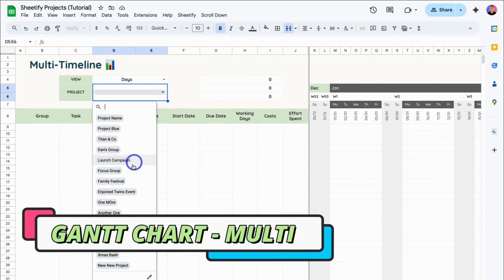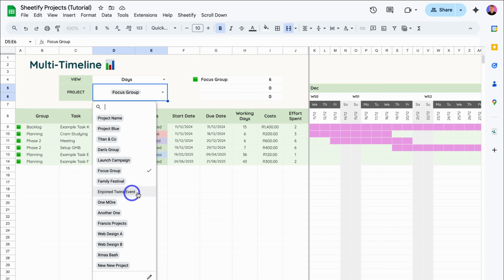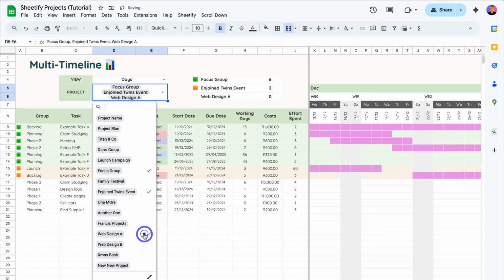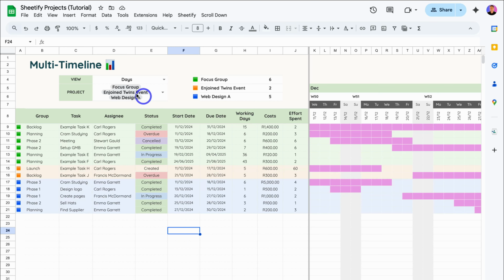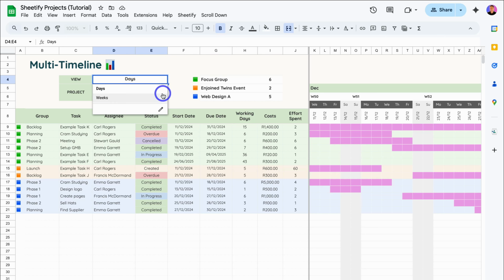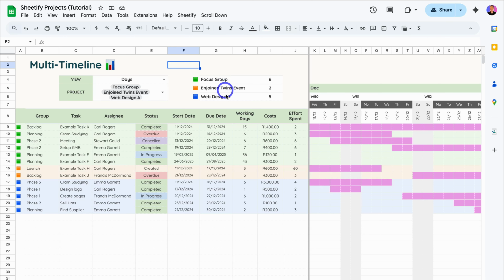For example, I'm going to navigate down to Focus Group and join Twins Event and Web Design A. Let's click out of this. And as you can see, we have the 3 projects selected here. We can change the view from days to weeks if we like. Then over here, you can see those 3 projects and the associated color label.